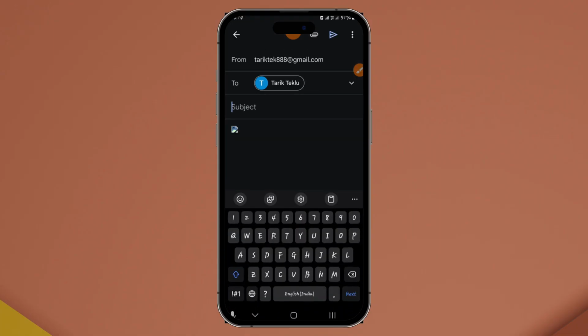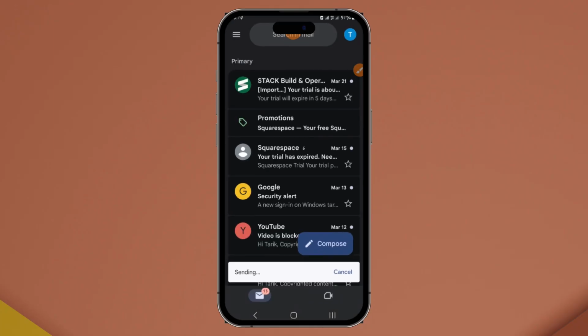The image will now be attached to your email. Once everything is ready, tap the Send button at the top right corner. Your photo will be sent successfully.